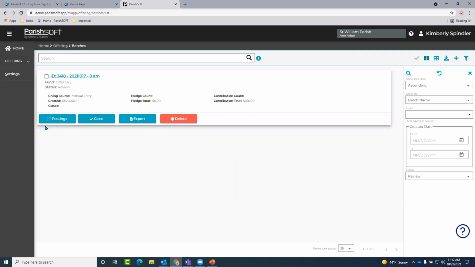If I had a bunch of batches in review, I could click on their little check marks for each batch. And then up in the upper right-hand corner, I could bulk change the review to closed. You can also bulk change the open to review, just like you could in the previous system. So I'm going to go ahead and close this and say yes, and then close. So now my batch has been closed. If I need to make any changes to it, I would have to create a correction batch.